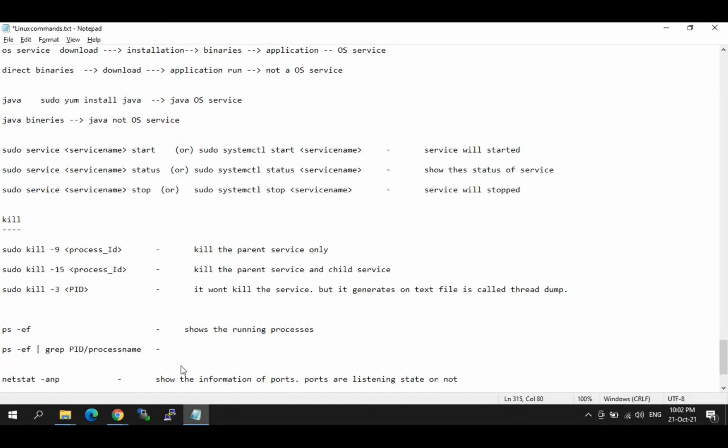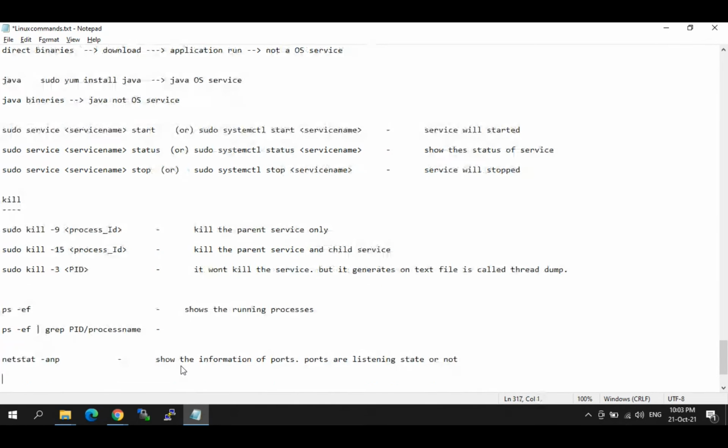That means if you run a service, each and every service that is running on a particular port. If the port is listening, it means the service is running. So if you want to know whether the service is running or the port is listening, you need to use this command. Let us take an example.